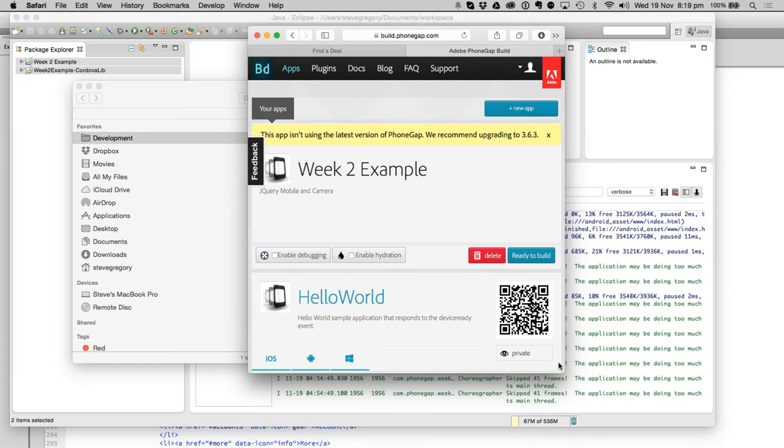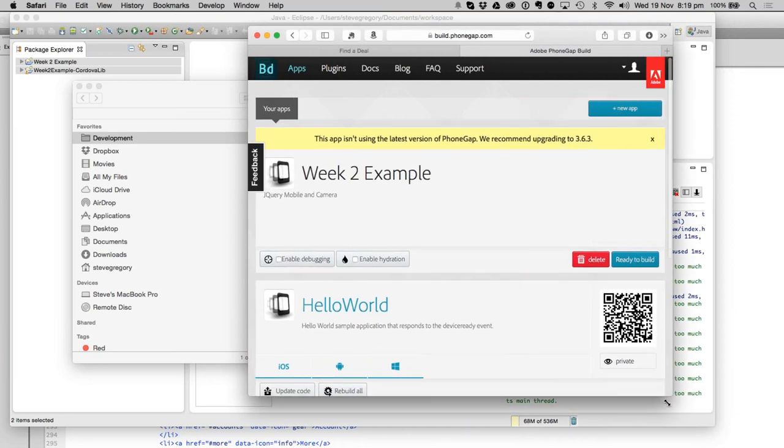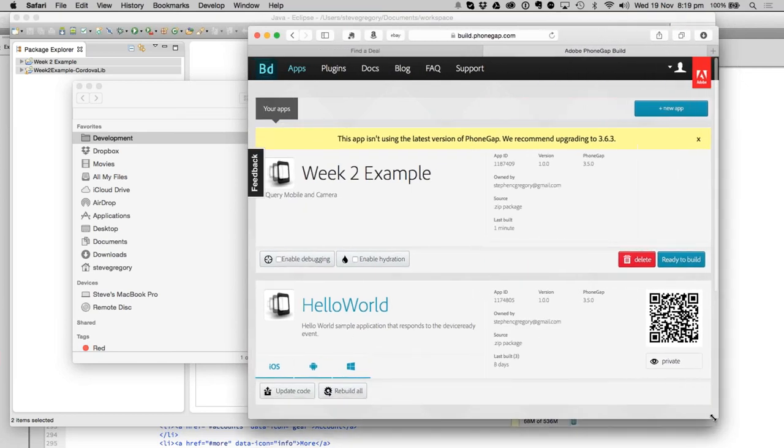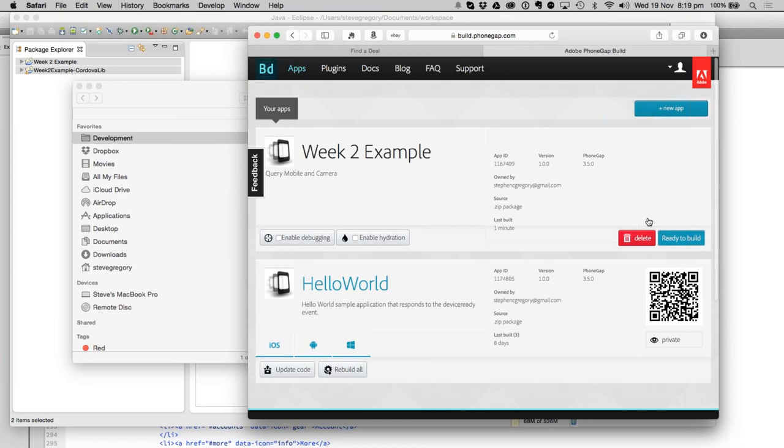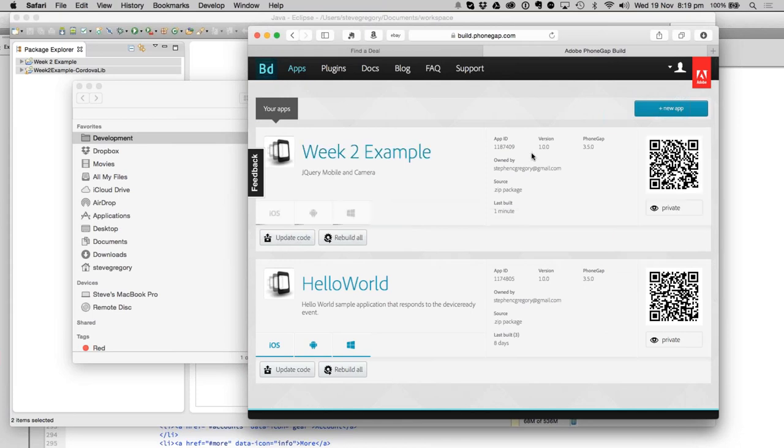So now you can see that it's pulled this in off our config. All right, so we are ready to build. So press ready to build there. And it's going to go and build us an iOS version and an Android version and a Windows Mobile, which is quite handy because that's something that we haven't got at this point.